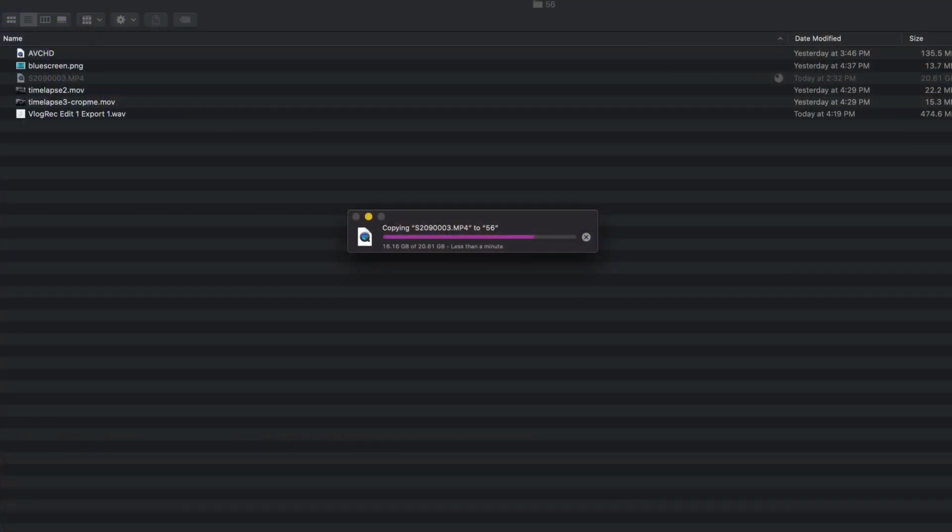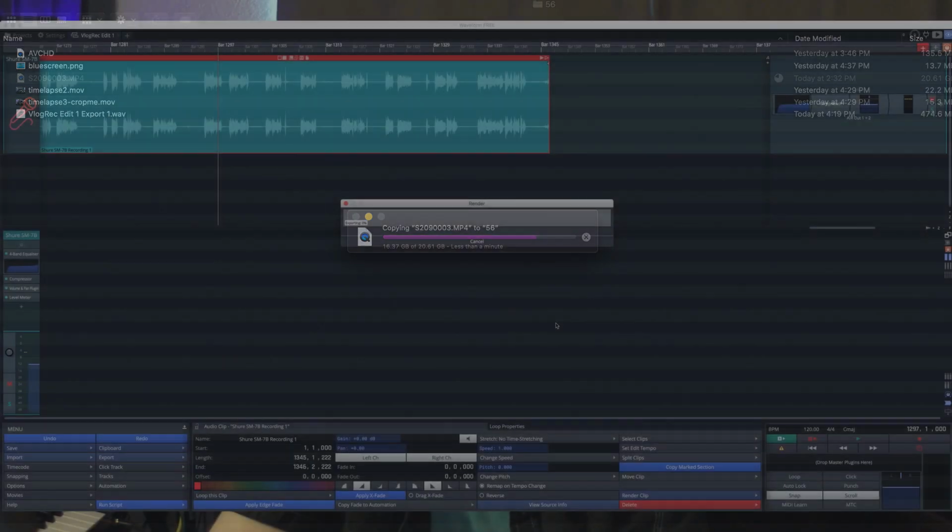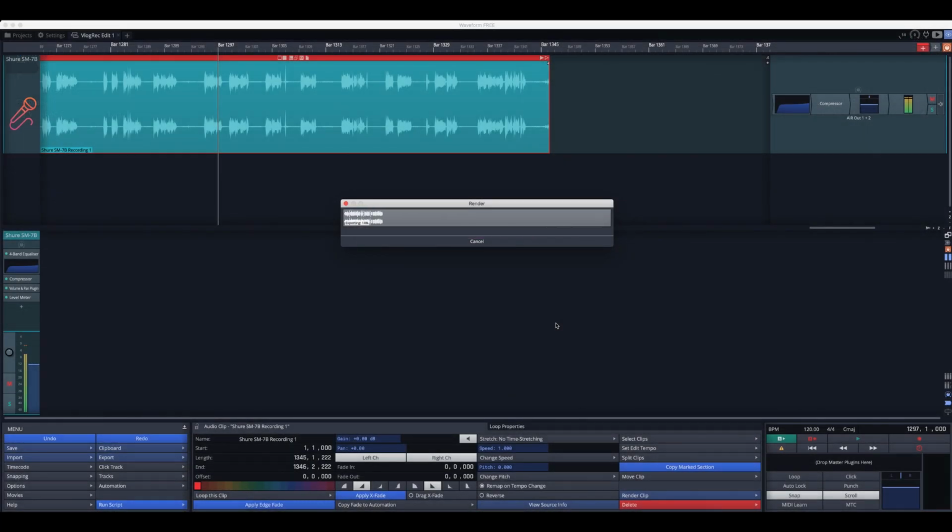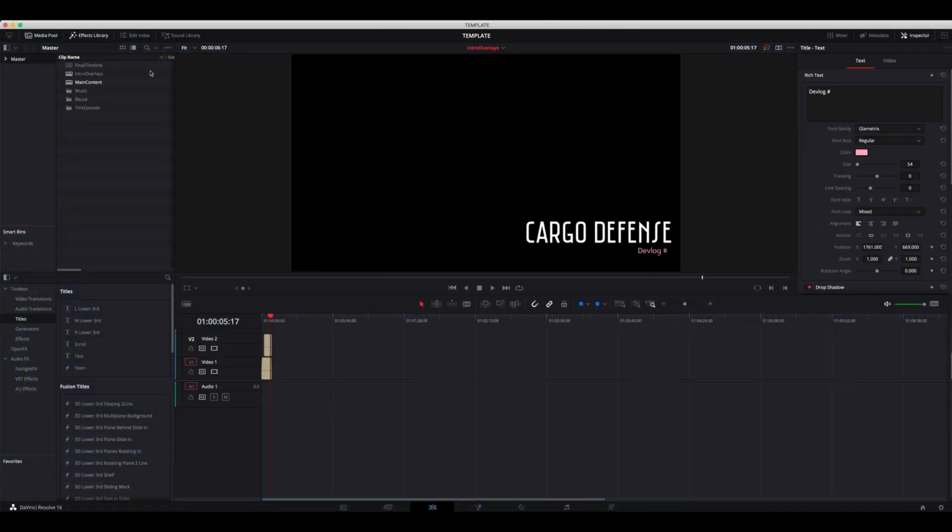Once I get through everything I want to say, I pop the SD card out of my camera, put it in the back of my iMac, and then copy it over to a folder that I create for each vlog. Then I'll export the audio from my DAW to the same folder, and pull everything into DaVinci Resolve.